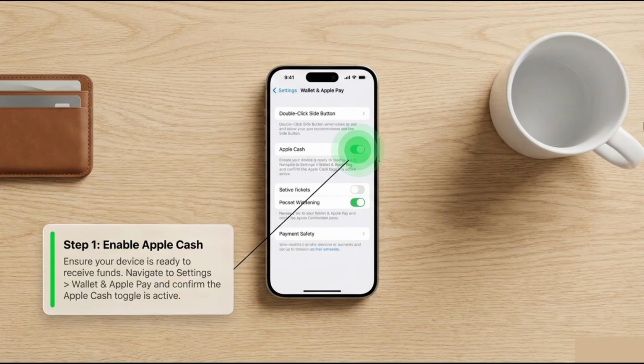For that, you need to first open your iPhone settings, go to the Wallet and Apple Pay, and within that you need to make sure that this Apple Cash toggle switch is active. Once done, move to step 2.